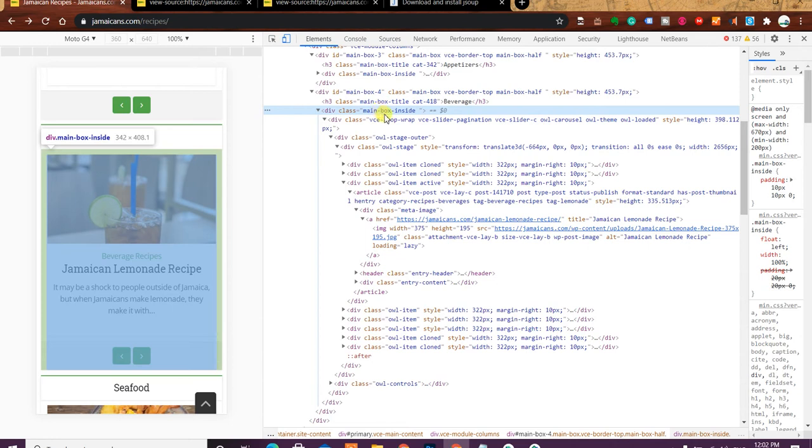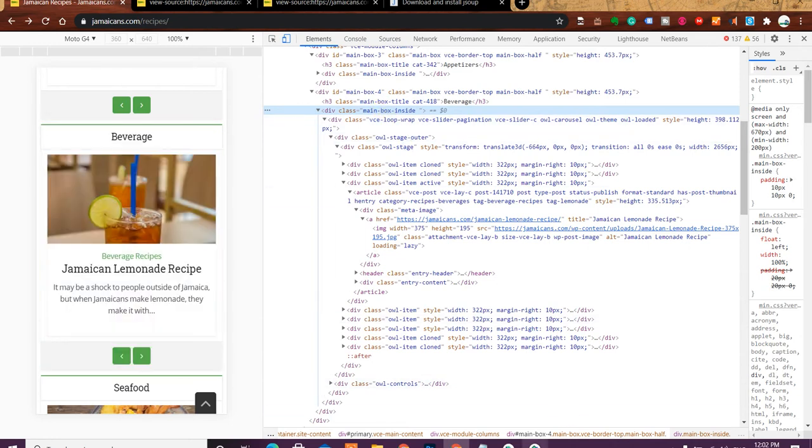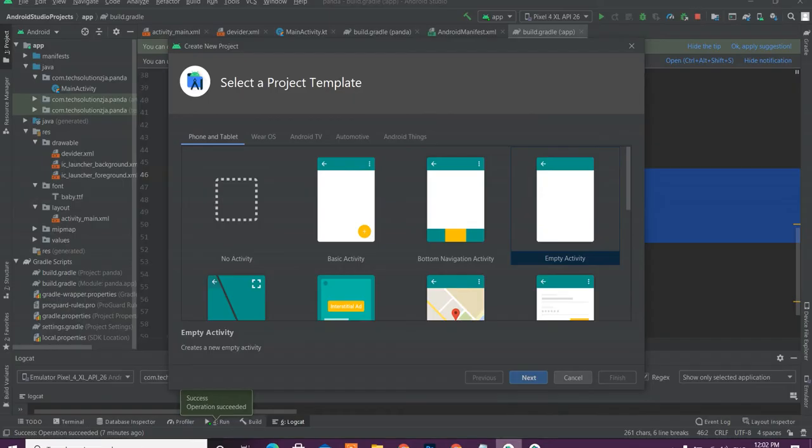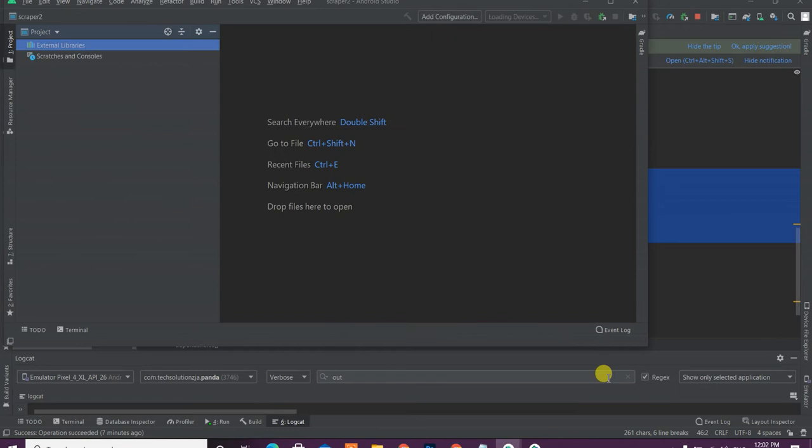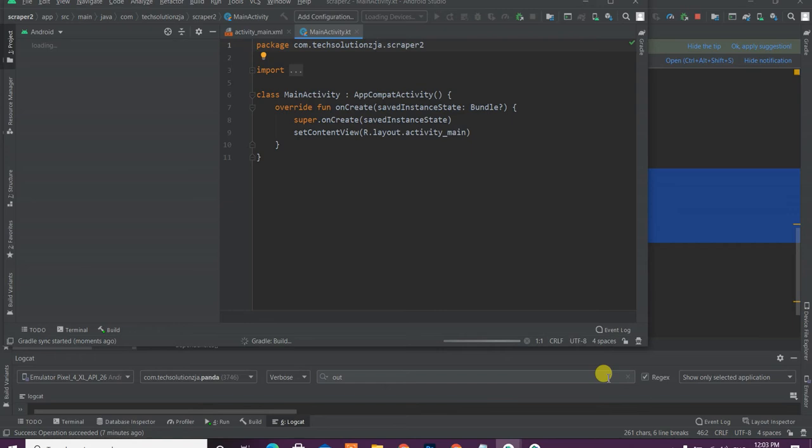All right, so let's jump over into our Android application, or what we're going to be building. So let's bring up Android. All right, empty activity. Let's just call this scraper2. All right, and in terms of your minimum SDK, it can be Jelly Bean. So that's what I would be using. You shouldn't have any problem building out.